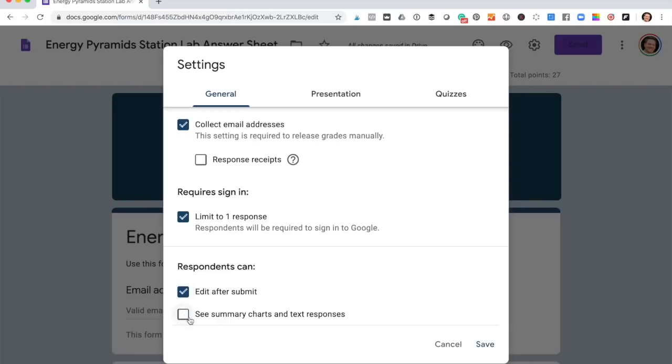And then by default, see summary charts and text responses. I'm just leaving that off so that students can't see that. And I'll click Save here. And again, we didn't really change anything here. So I just wanted to show you that you do have some options in the general settings as well.